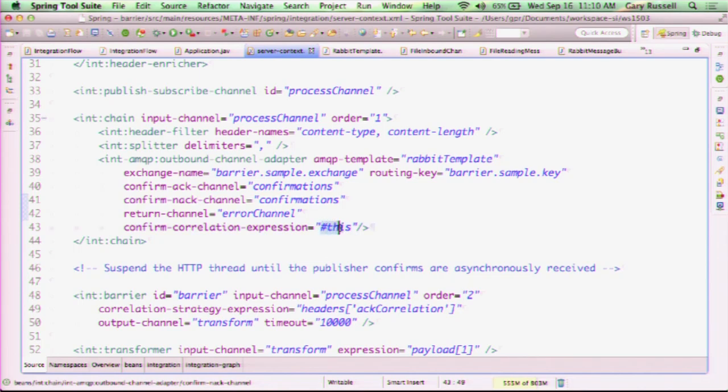Another thing that's interesting is the correlation expression is this. And this, in SpEL in this context, is the message. The correlation expression is something your application needs in order to know which message was successfully published. It's very common just to say, just give me the whole message back. That'll tell me what's been published.